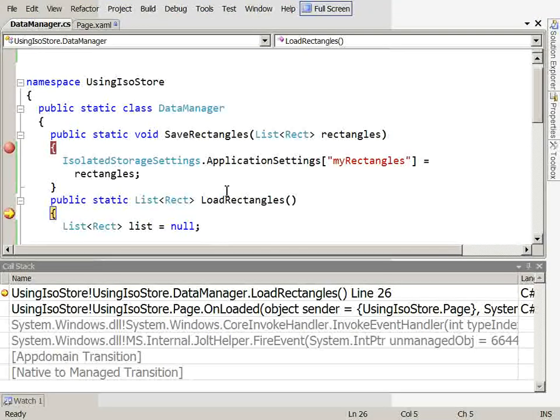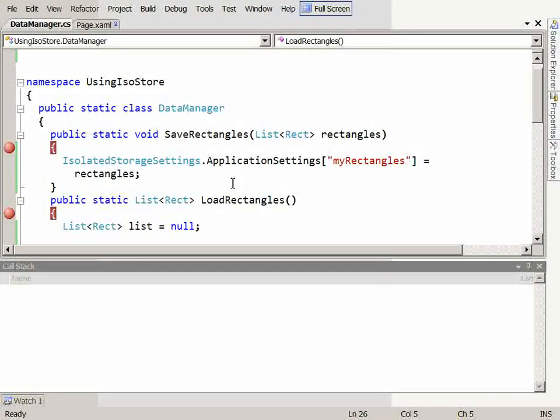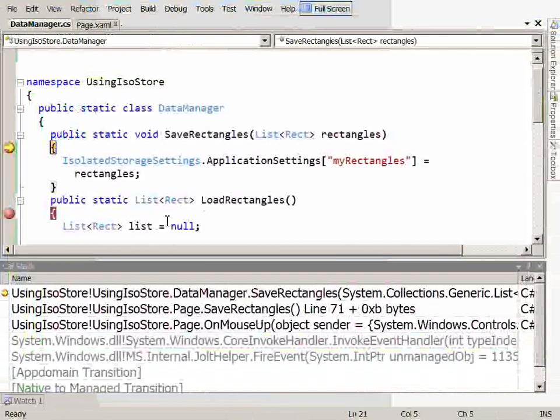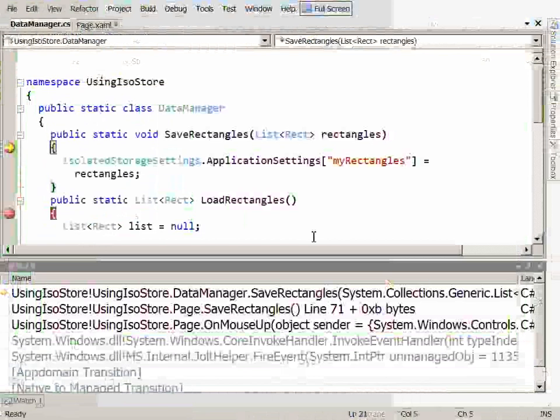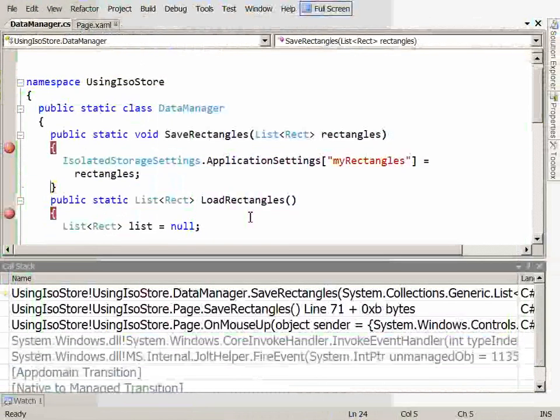So we see the application load up again. It comes to see if there are any persisted rectangles. There shouldn't be. We draw a rectangle. It should be saving that. Let's just check that code's running over. We draw another rectangle, it should be saving both of those. Let's just check that that code's running over.